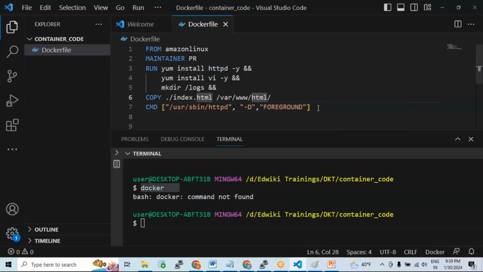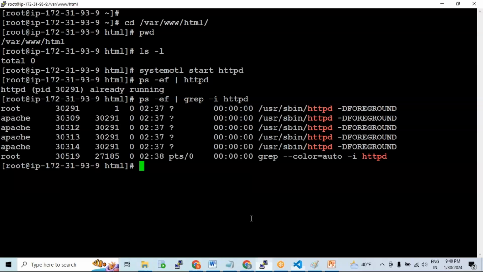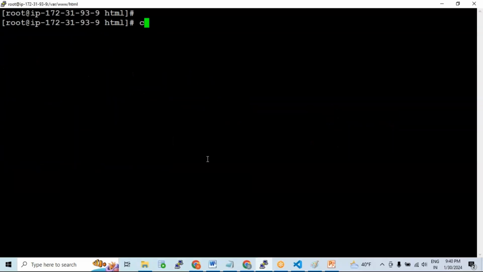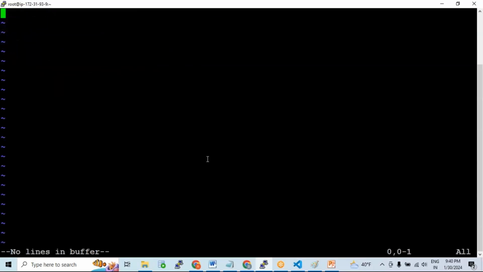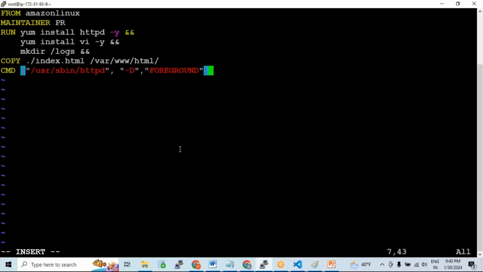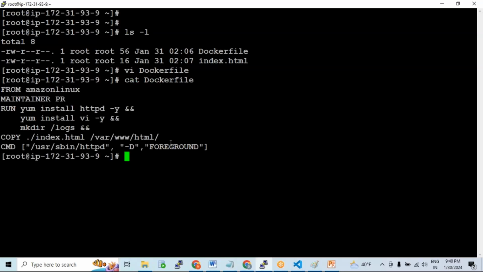Now I think my Docker file is ready. Let me try this. I'll copy this Docker file. I'll go to my server because I don't have Docker installed in my local system. I'll just keep my code here. Good. Now let me save this file. Let me cat the Docker file one more time. Now let me execute the command.